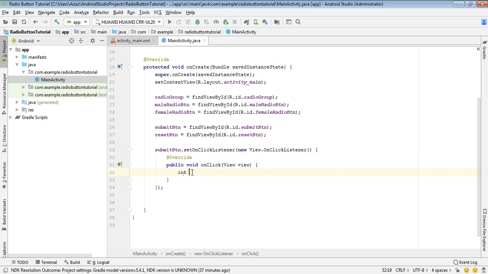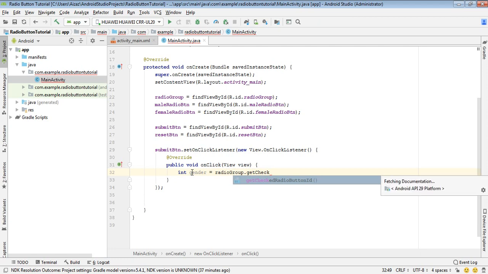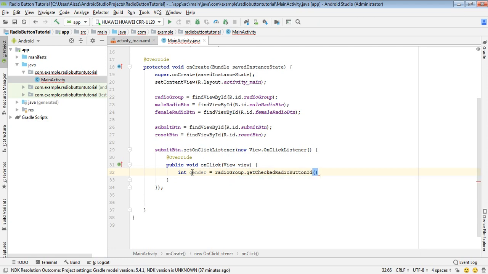So for this I'm creating an integer gender, and I will write radio group dot get checked radio button id. Actually it will check which radio button I selected. It will check which radio button is selected.